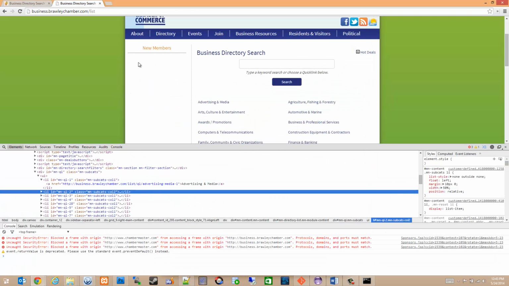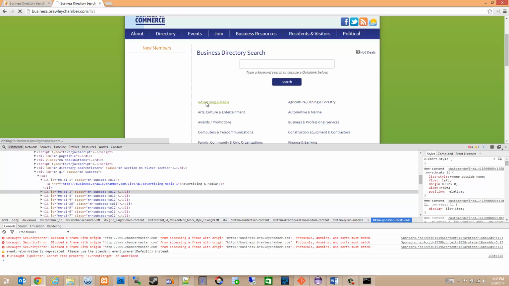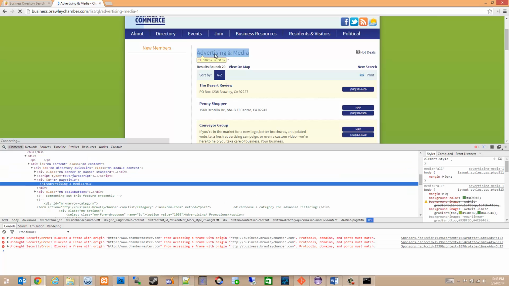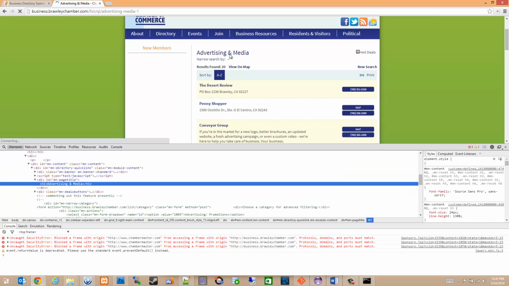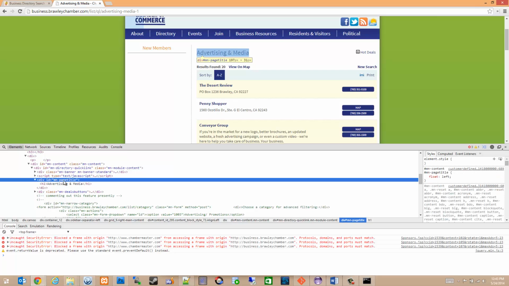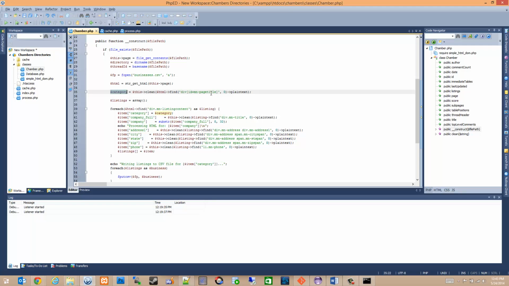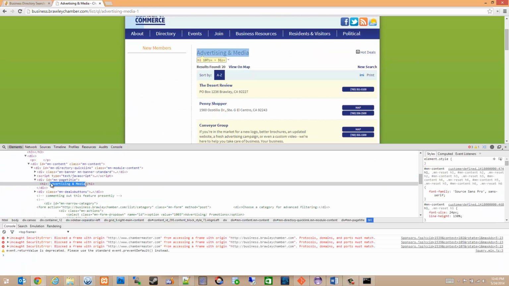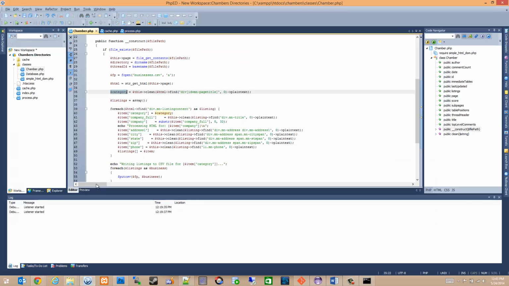And just to give you a visual, when I click on advertising and media, here is the category name here at the top. And you can see here that it has an ID of mn-page title. So this line here is converting this HTML code and giving me just this part inside, advertising and media. So I can then use it as I'm storing the data.